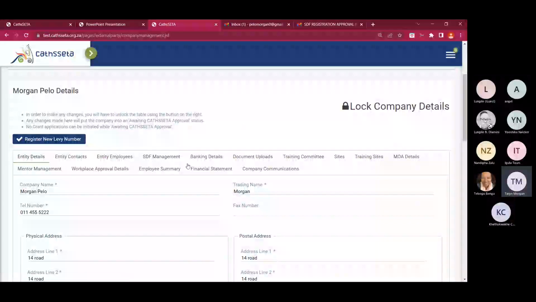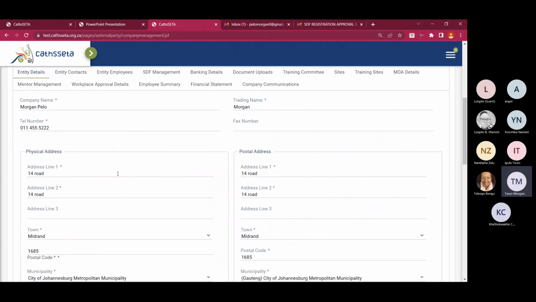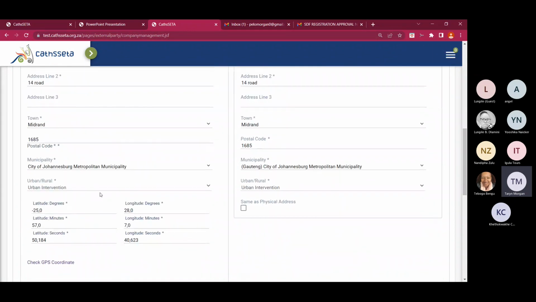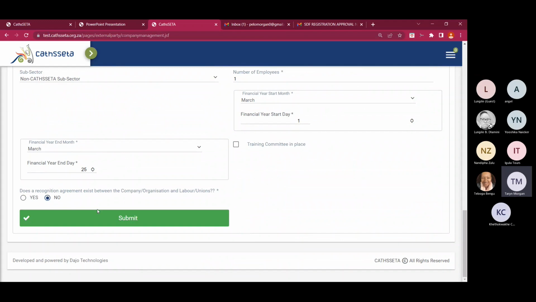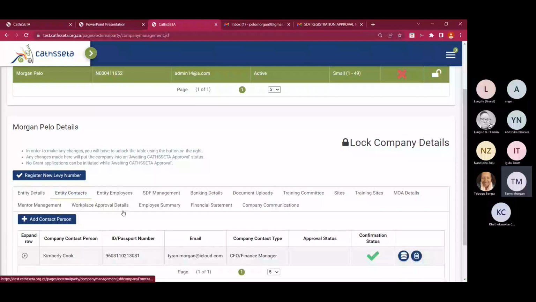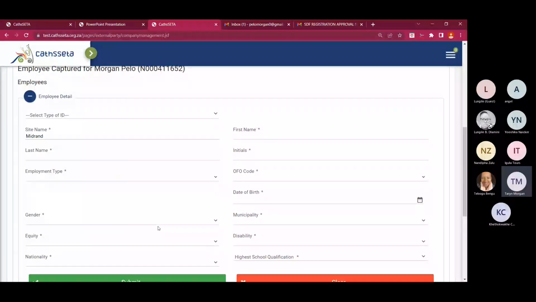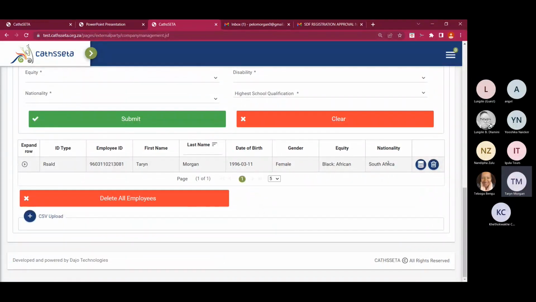And you'll see that now I have the option of updating information. So if your company address has been updated, you have that option of changing it. And as soon as you change the information, you need to click on that submit button. You then move over to entity contacts. If the entity contact has left the company or their email address has been updated, you have that option of updating their email address or removing this person from this company. You'll see that the employee details have also populated. If the employee details have been updated, you can delete them or update the information.